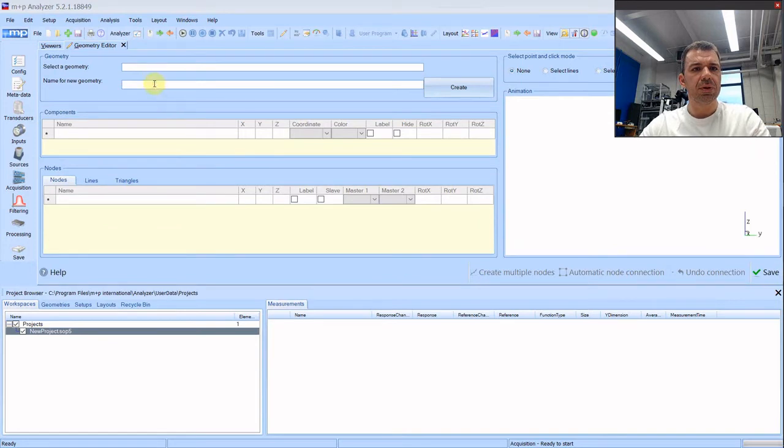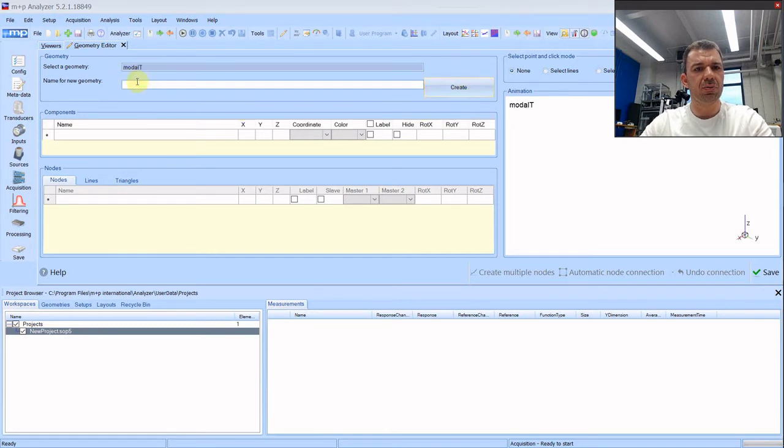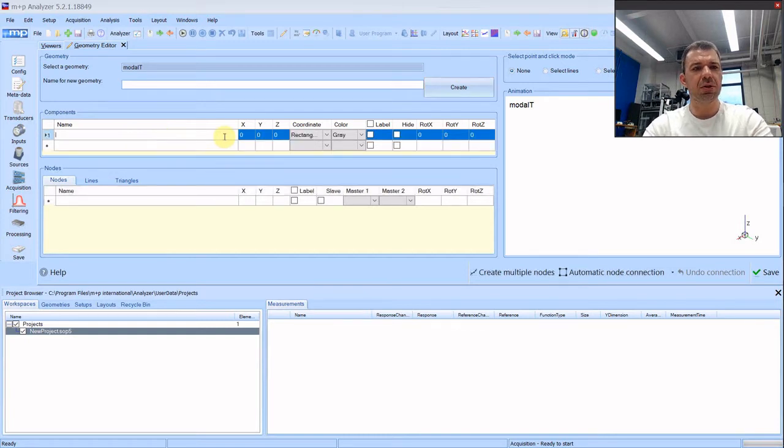Oh, we're doing new geometry, so might as well do a name for it. This is our geometry, the model T. We're creating new geometry, new name for the geometry. Every geometry can be constructed with simpler components. Sometimes it makes sense to divide your structure into simpler parts. In our case, this is not advisable because the structure is very, very simple. So we are doing only one component. We'll call it creatively TT. And let's do it with red color.